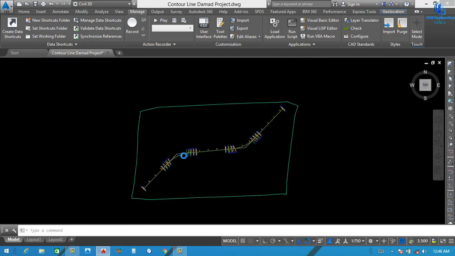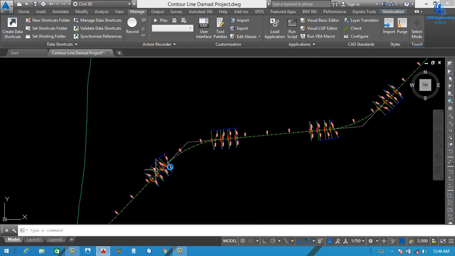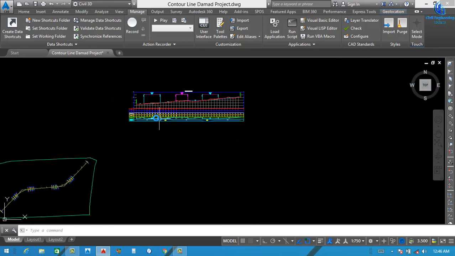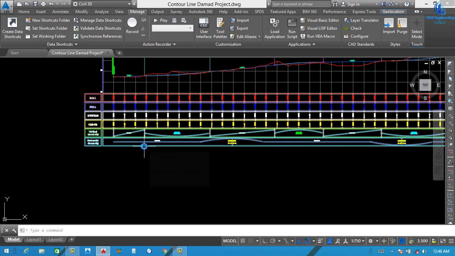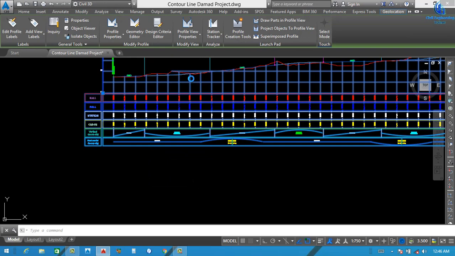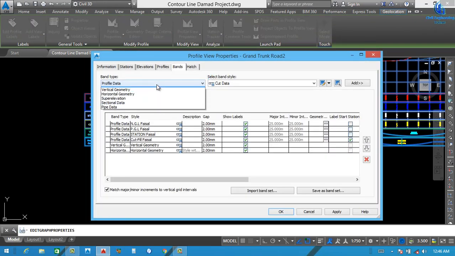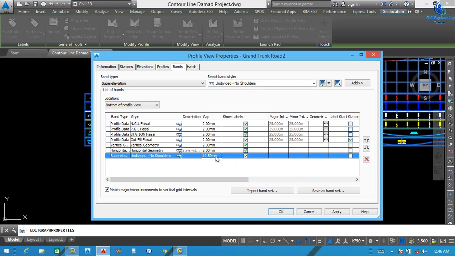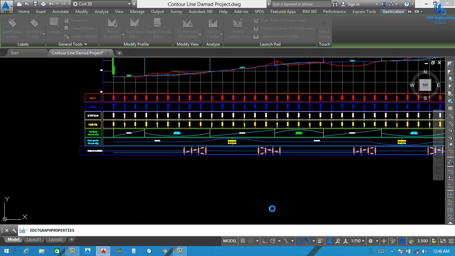So this is the basic definition, a little bit about super elevation and the method of its calculation. We also need to draw the super elevation band here. So click here, right click, profile view property. You can see one band for super elevation. Here we select undivided no shoulder, add this one here, and here you just need 2. After that apply, and okay.